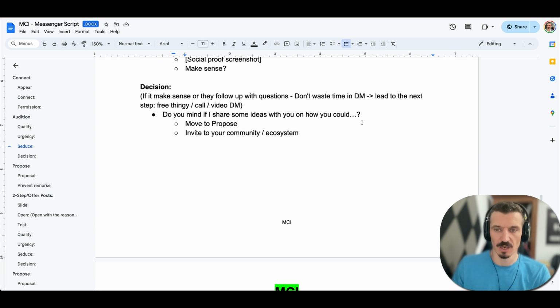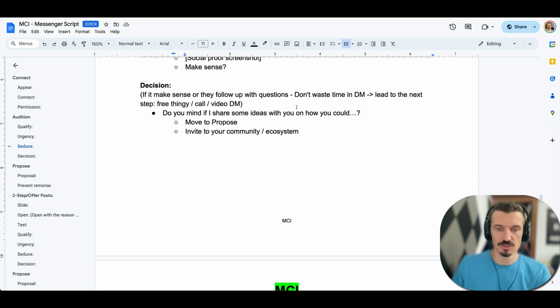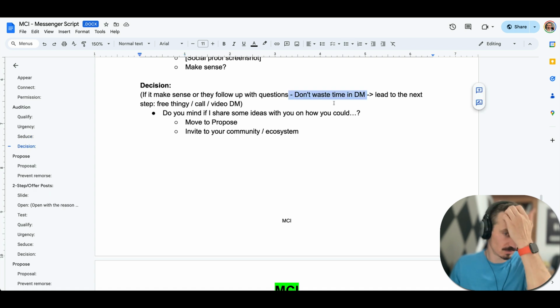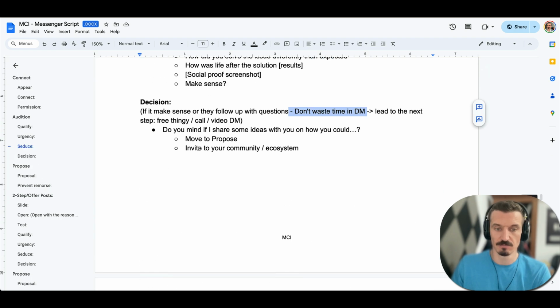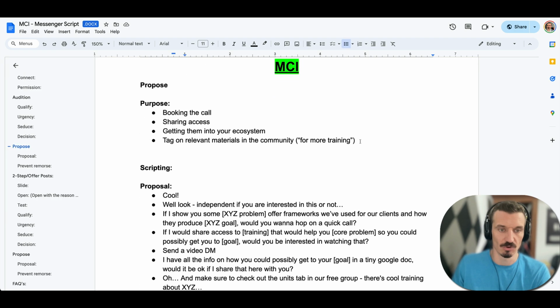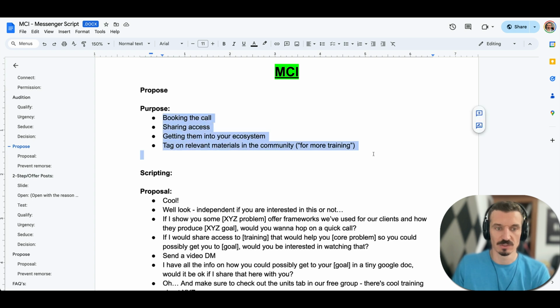You will see, realize how it works. Decision, like, don't want to waste time in DMs. You don't want to, so lead to the next step, whatever, free thingy, call, video DM, whatever it is, invite them in your community, your ecosystem, so on. So here's, okay, what are the next steps?